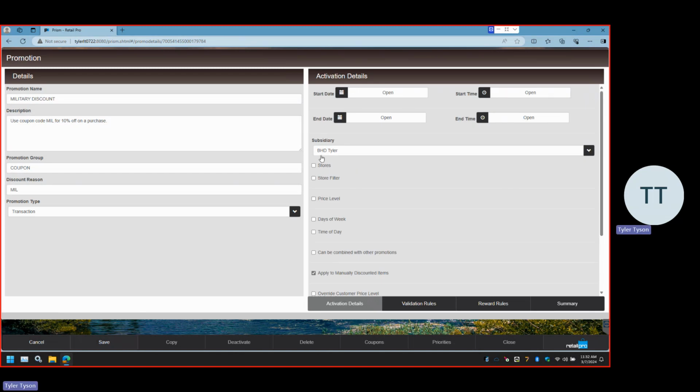Do I need to set a date? No, I don't. Do I need to set a sort filter? No, I don't. Do I need to set a price level? No, I don't. Is it days of the week, time of day? No. Maybe you do a Veterans Day coupon though, or a Memorial Day one. That would be your prerogative. Okay.